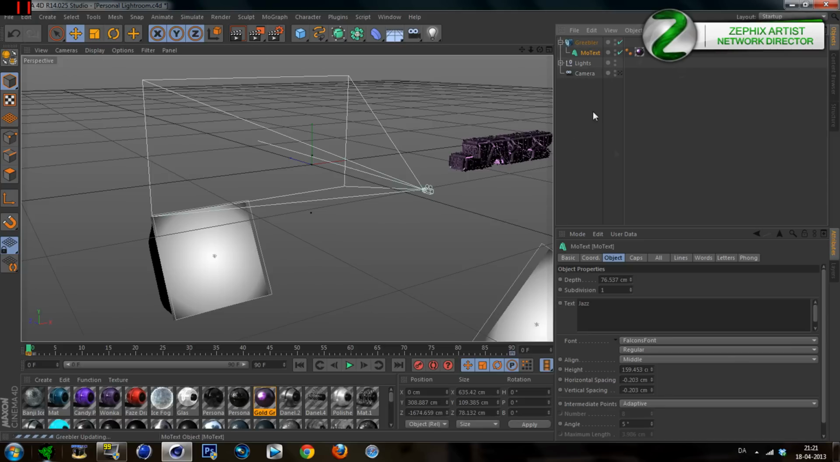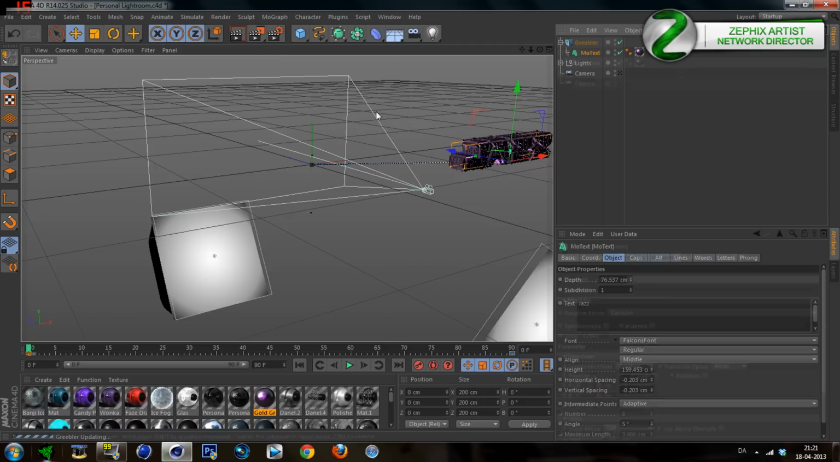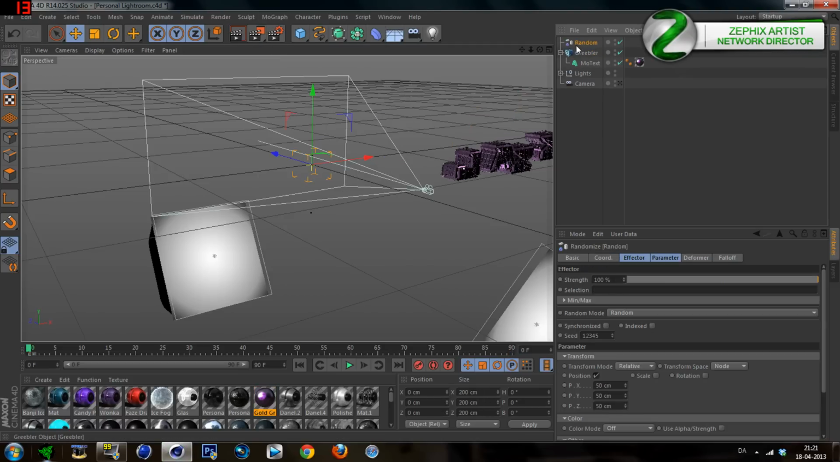So basically just click here on MoText and you want to go to MoGraph, and you want to go to Effector and go to Random. Now this is a really, really good tool for making a bit more special stuff where the letters turn and are separated. So go back to zero and then click on random. Then you see this, it'll automatically come up with this transform part.